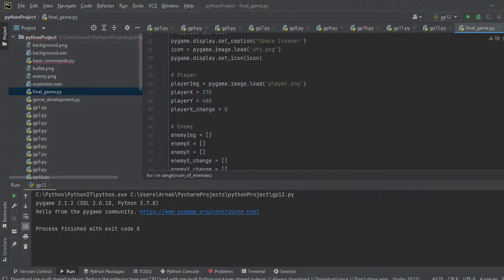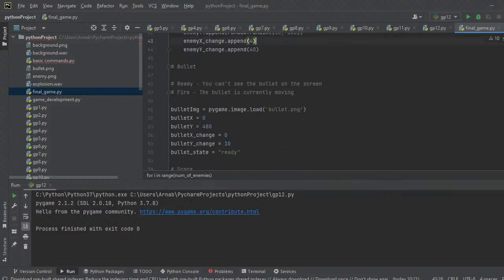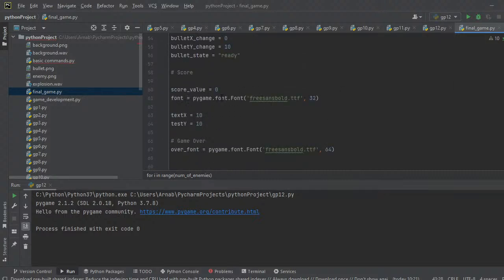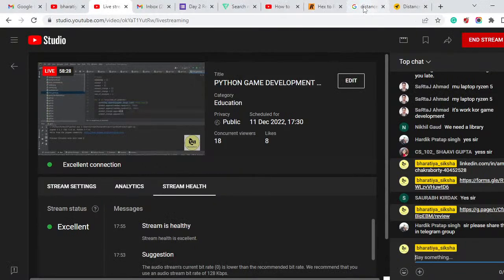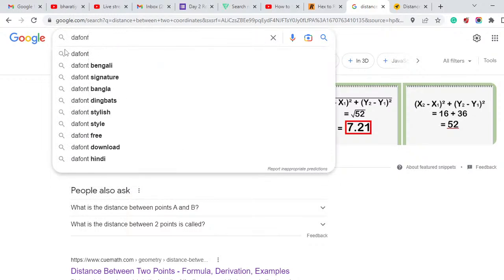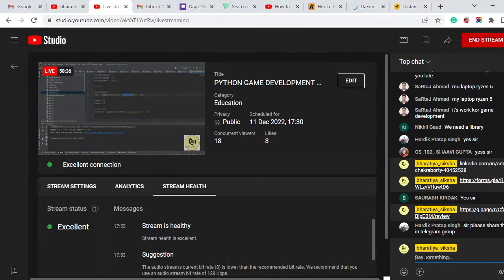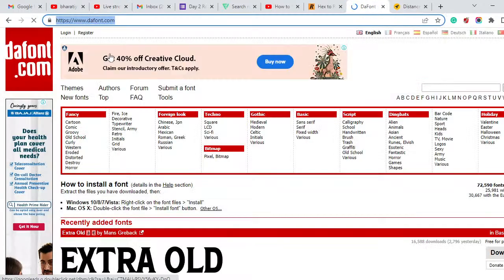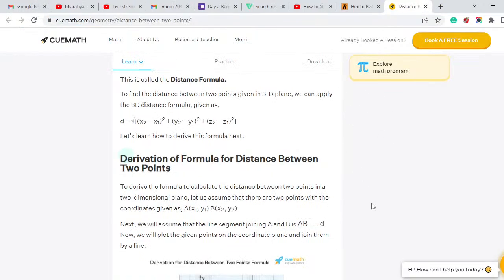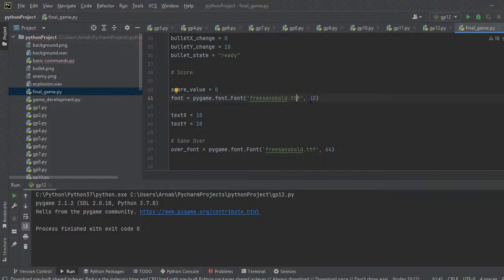So how to add the text? Text can be added like this in Python. We can use font equal to pygame.font.Font. That is the function for font, and that is a system defined font. And you can use the website called DaFont, I think. I'm giving the website name, DaFont. Through DaFont, you can download any font. It must be in TTF format. The size is 32.